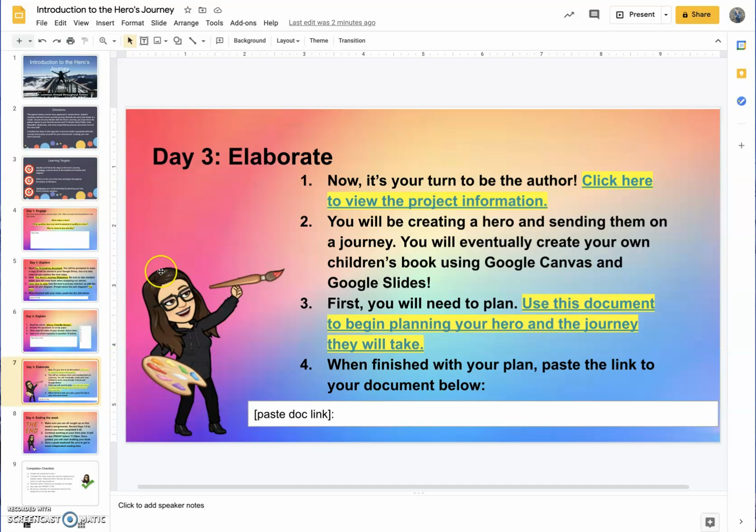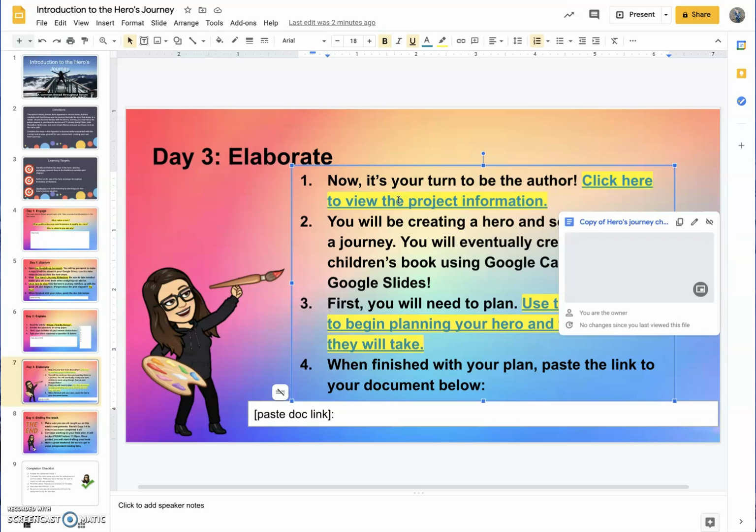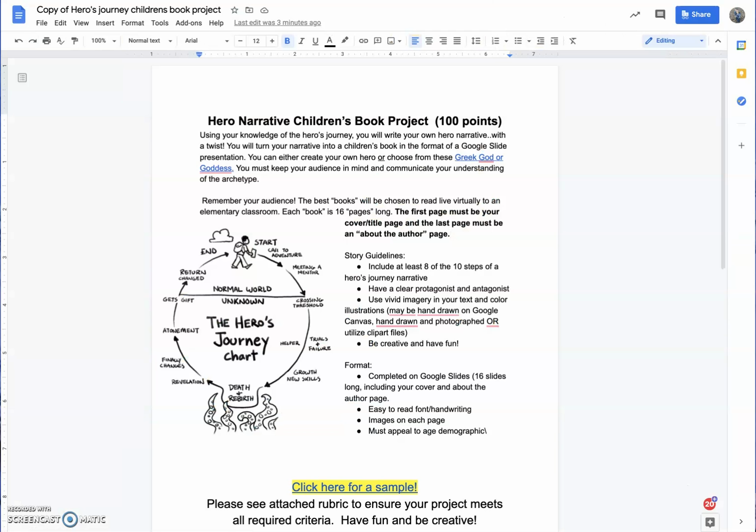So on day 3, what you're going to be doing is learning about our project. So I'm going to click this. Actually, I already have it open for you. And I'm going to explain what this project is. So you are going to be creating a children's book, but it's really going to just be a Google slide. And you're going to be using your knowledge of the hero's journey to do this.